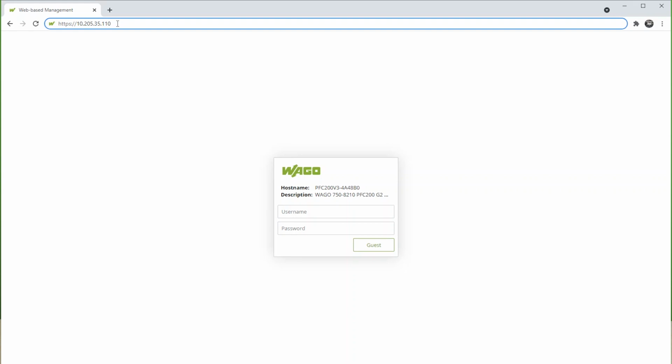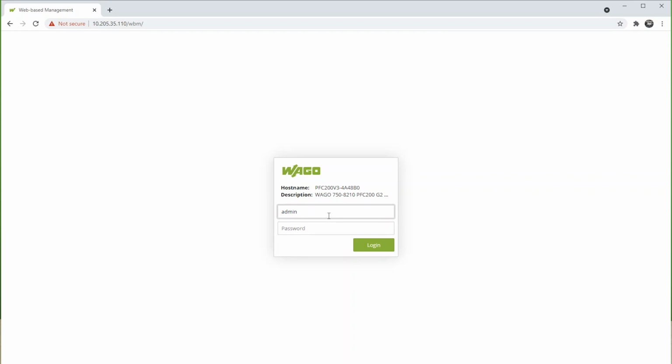feature. The simplest way to set your real-time clock is by using the web-based management of your PLC. Just by entering the IP address of your device into a web browser and entering the login of admin and password WAGO, you have a lot of power at your fingertips.